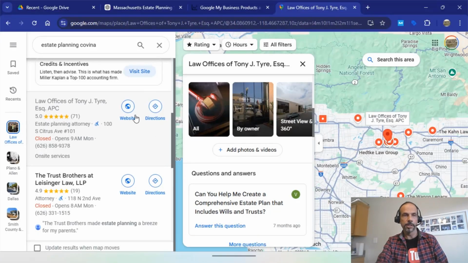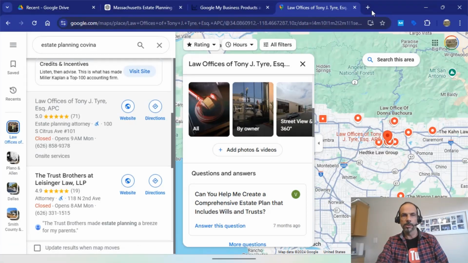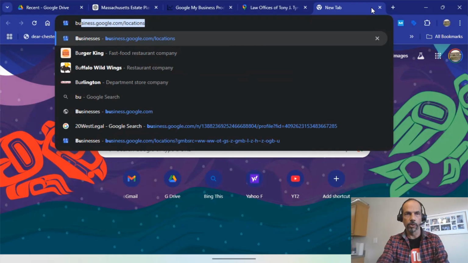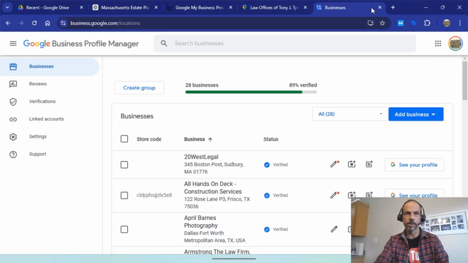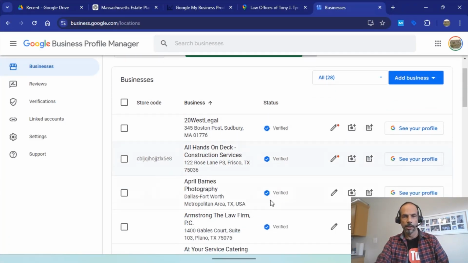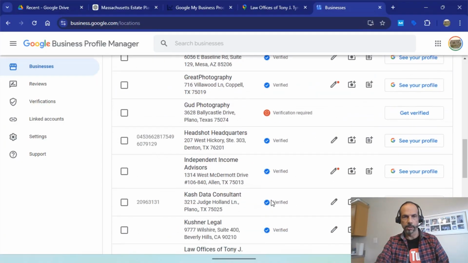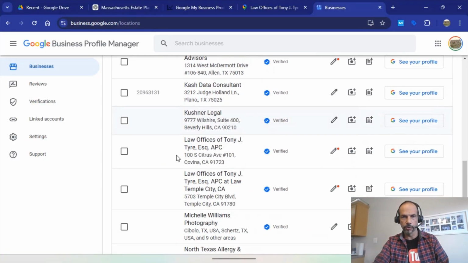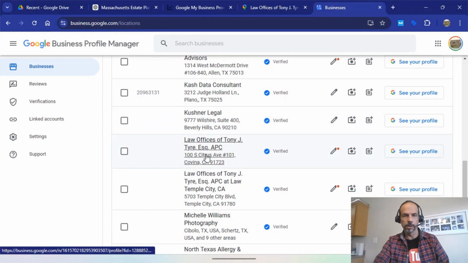So anyway, we're going to get into this listing, and we're going to basically see what's going on with the services. Okay, so if you go to business.google.com, we're going to scroll down. I have a lot of clients that I'm managing. We're always looking for clients, so reach out to us if you're struggling with Google stuff.